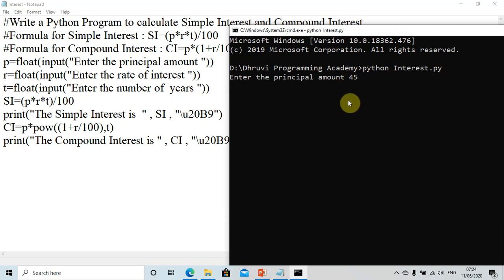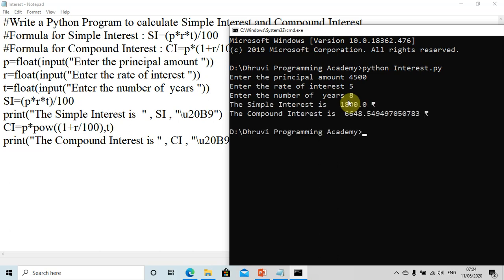Say we enter 4500. Enter the rate of interest, say 5%. Enter the number of years, say 8 years. So my simple interest is 1800.0 rupees and my compound interest is 6648.509 rupees. So that is how we calculate simple interest and compound interest.